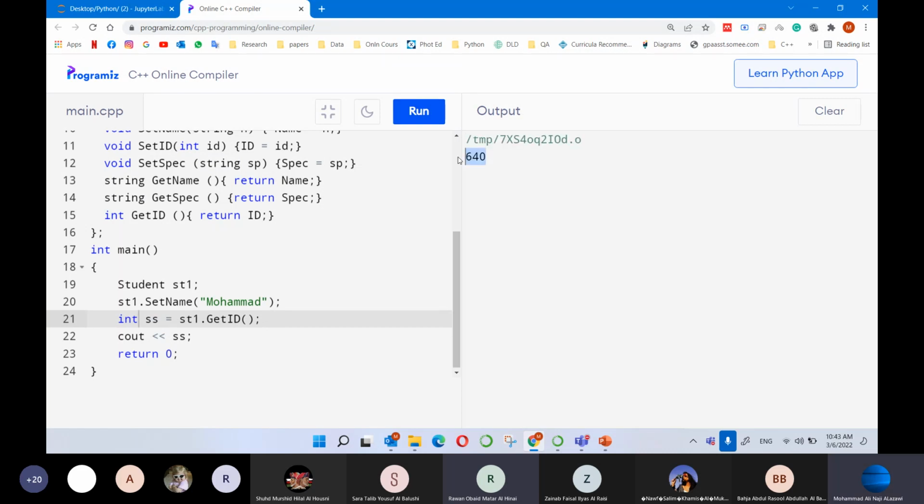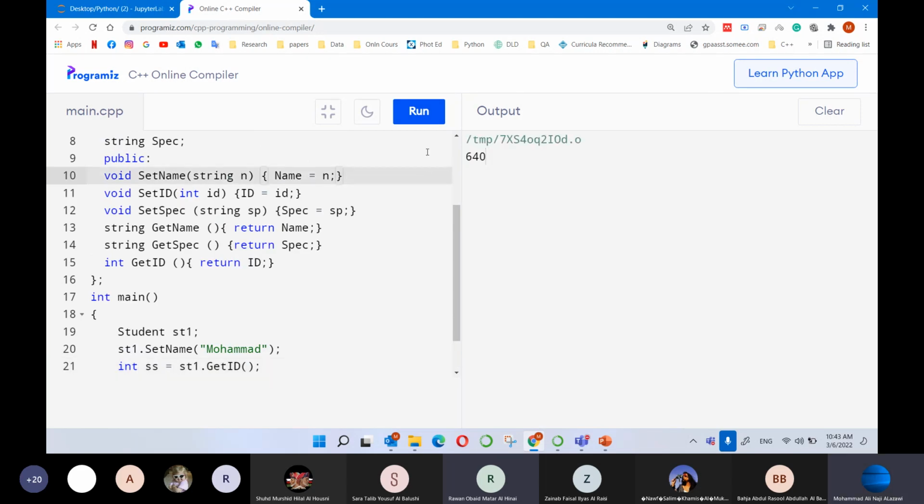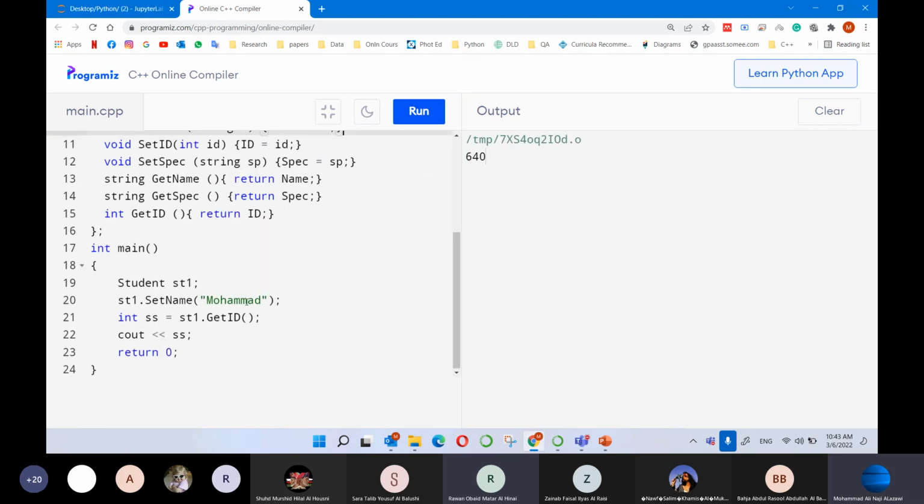See, 640. Why 640? Of course, this is meaningless, because this is what the contents of the memory were at that time. So if I, for example, get SPC, get specialization string, get specialization, I'll also get rubbish, I guess. Yeah, I got empty because we didn't give any value.